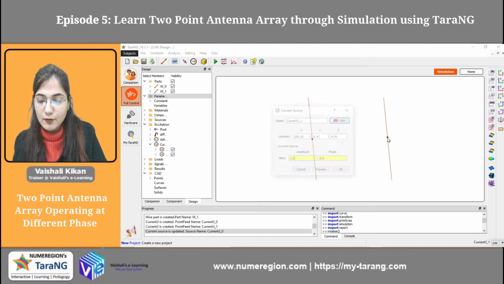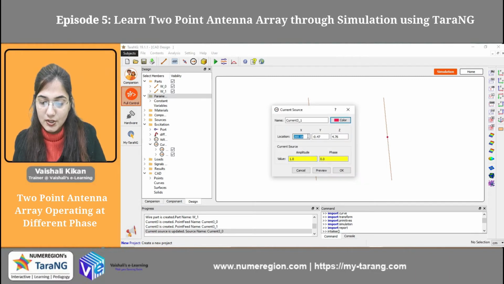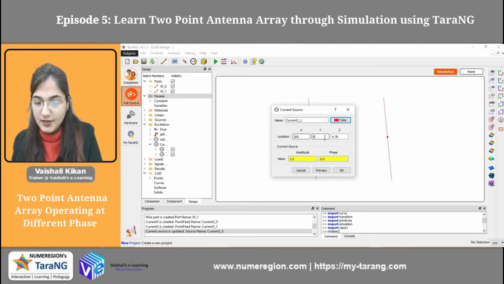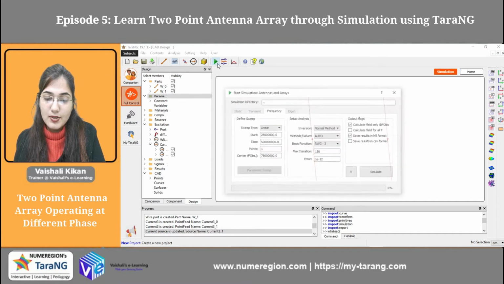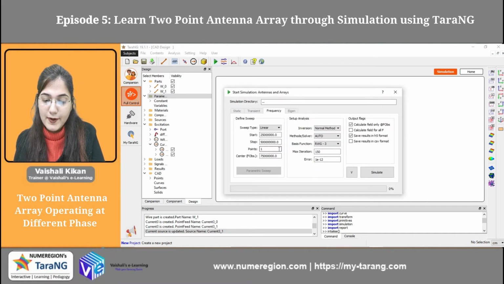Now I am going to change the location of the excitation on the second wire, so it would have the location 200 0 0. Amplitude is 1, phase is 0. I am going to click OK. This is how I will be having my 2-point antenna array. I am going to simulate it. I am going to take only 1 point, and the start and stop frequency is from 25 to 500 megahertz. So now I have the center frequency to be at 75 megahertz. Now I am going to simulate it.